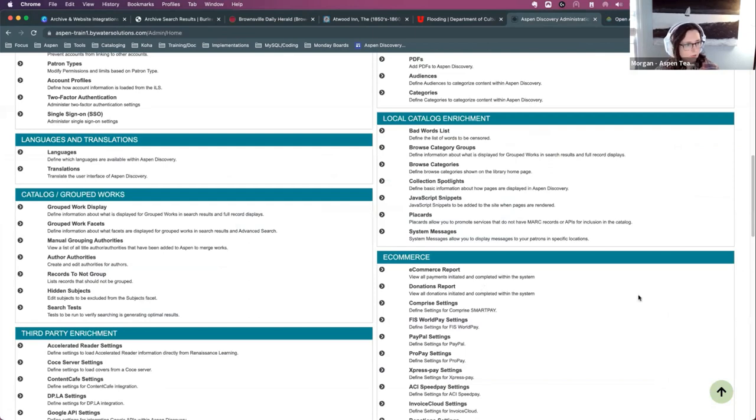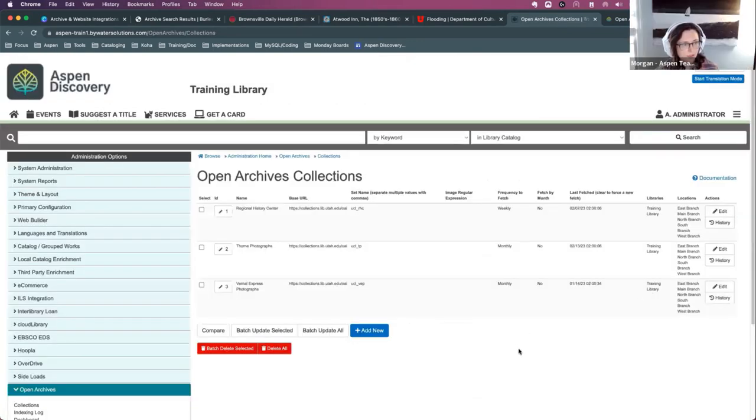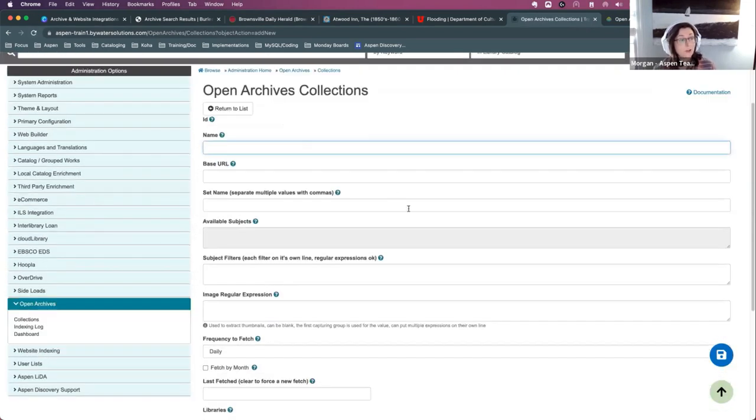So going back to Aspen administration, I'm going to go to the Open Archives and I'll click on Collections. So you'll see in our little training site that there are already some collections set up, but I'm going to set up something brand new for you today. And first you're going to give it a name. So I have borrowed from Knox County Public Library. So they are lending me this collection today. I really love their Great Smoky Mountains photograph collection that they've integrated on their site. So I'm going to type that in.